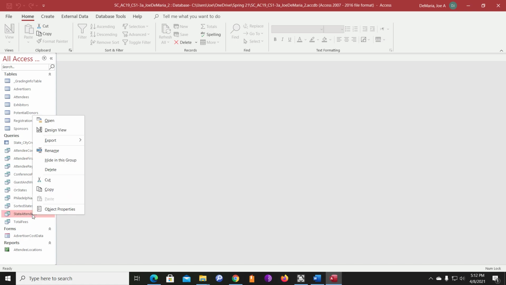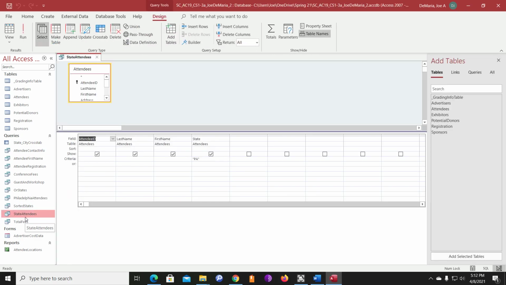State attendees query, again in design view. I'm right-clicking here to get that submenu up. Add the parameter criteria to the state field to replace there. So here's this, right? Now instead of just having to type in the state we want, we're going to use the square brackets. This is the parameter. And we're going to say enter desired state. And then close with the other square bracket. Got to use the square bracket.